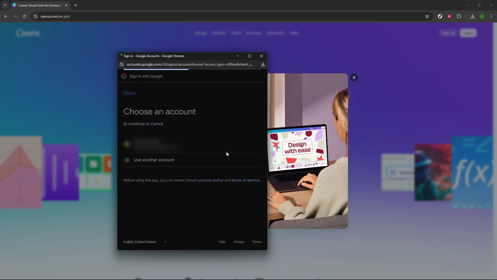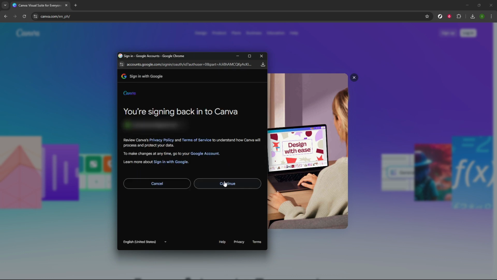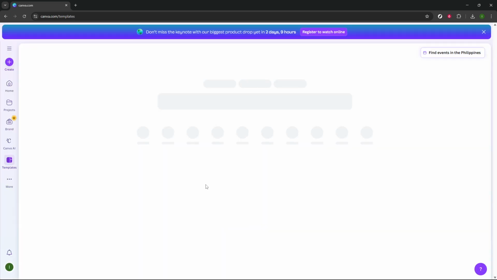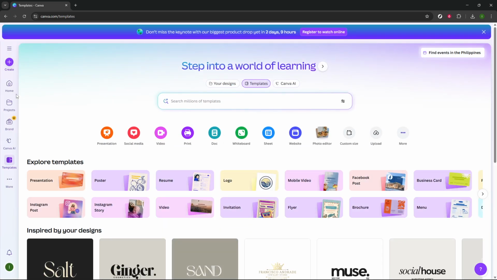Click on Continue after entering your credentials. Then you'll have the option to log in via your Google account if you prefer. Just click on your Google profile image if that's the route you're taking, and then hit Continue to complete the login process. Now that you're successfully logged into Canva, you'll find yourself on the home page.